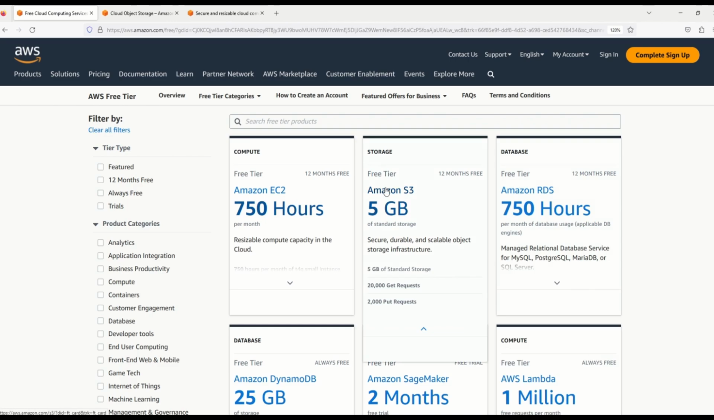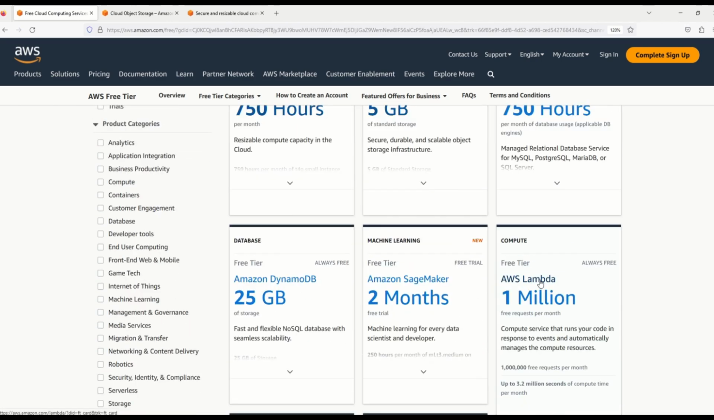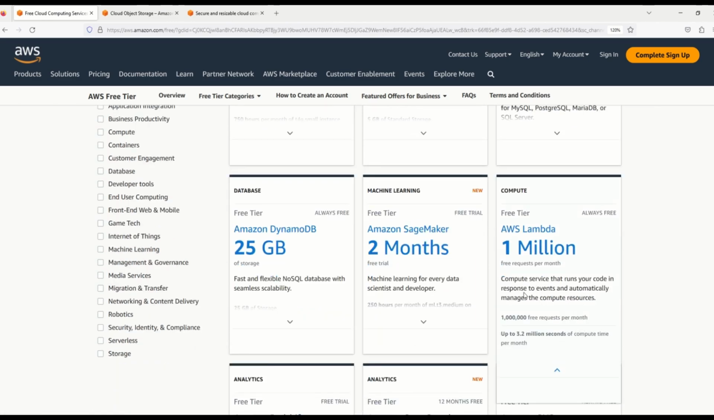And now the fourth service of my choice, or the most popular service in Amazon, is AWS Lambda. So this is the equivalent service as we have Azure Functions. So in case you want to read, you can click on this, but in short, you can see it says that it is a compute service that runs your code in response to events and automatically manages the compute resources.